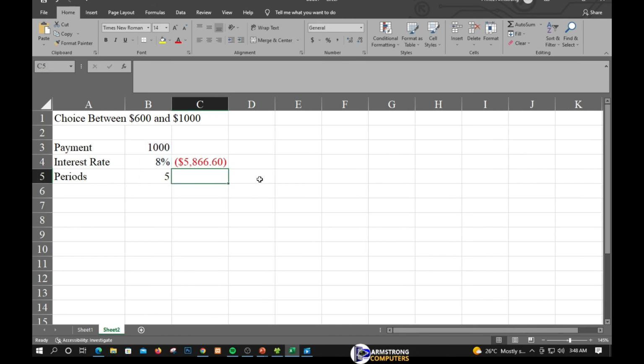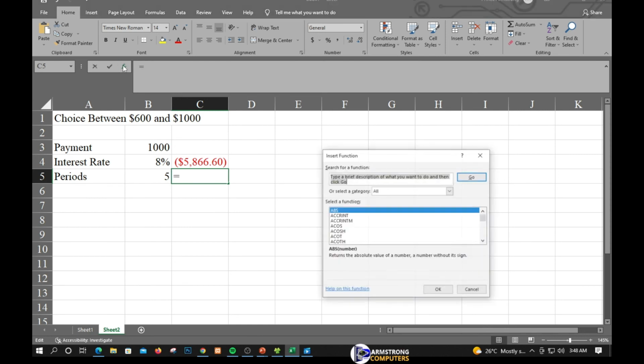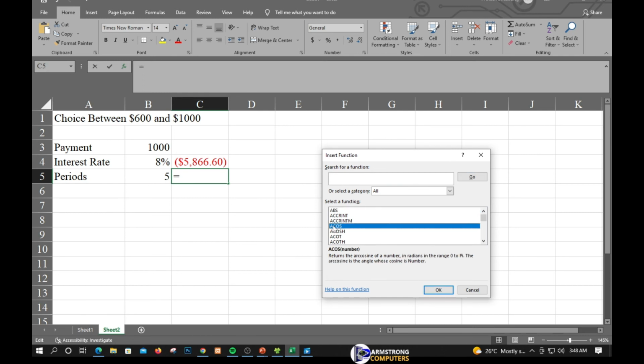Or better still, you can also use this method. Let me show you another method here. You can also select this cell, look through the home ribbon, below it beside the formula bar, you see you have insert function, which is the fx. Click on insert function, and where you have select function, look for FV. Select FV.